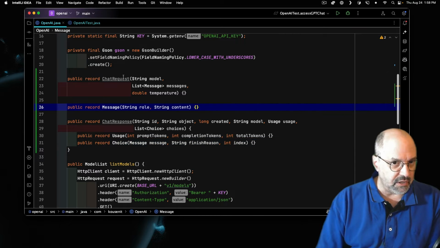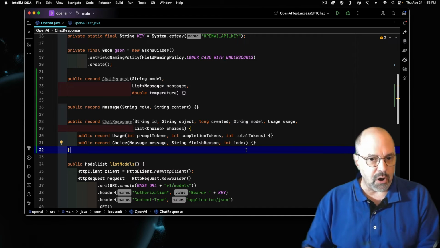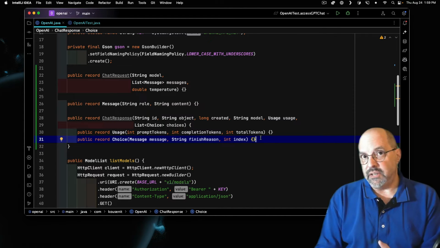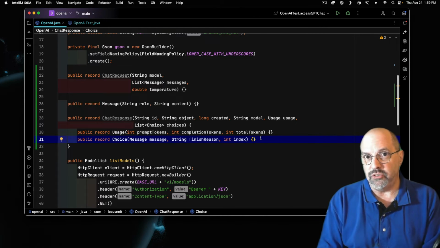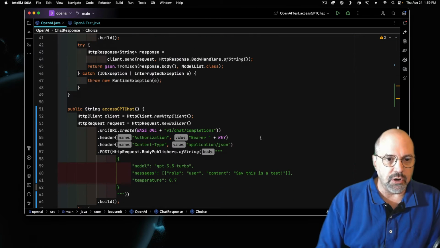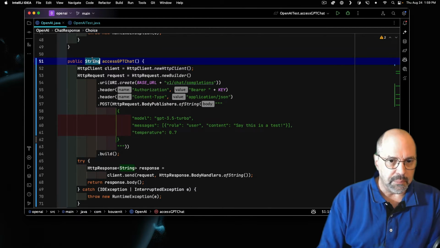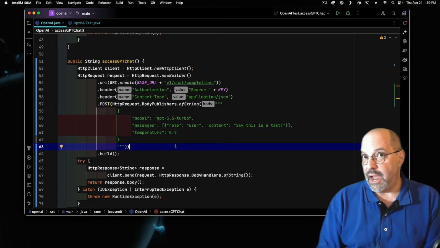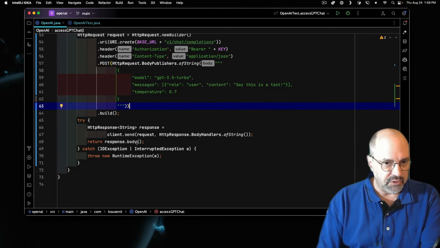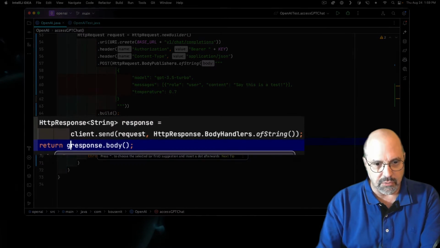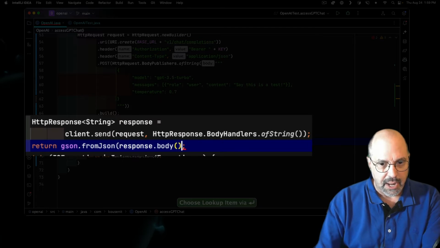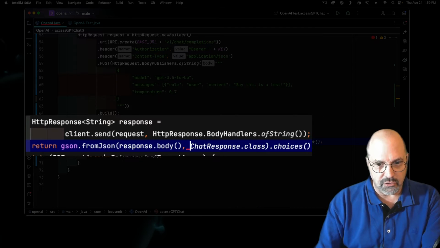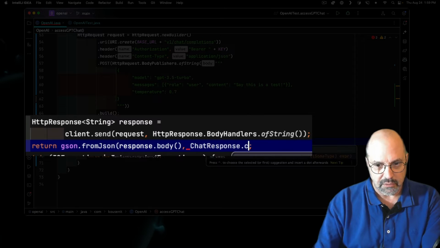We have a message to send as part of a request. We have a response here. And now all I want to do is parse this. Now we already have an existing test that sends a text block that isn't parsed yet, but okay, we'll just use the text block. And at the moment, I'm returning a string down here at the bottom. Let's see if I can now parse that instead. So instead of returning response.body, I'm going to return json.fromJson. There's the body, and the class will be a chat response class.